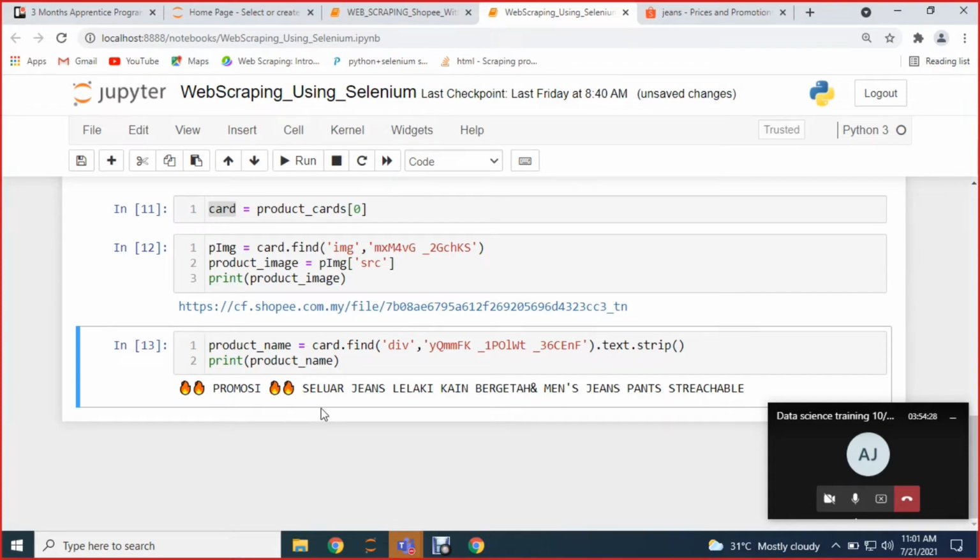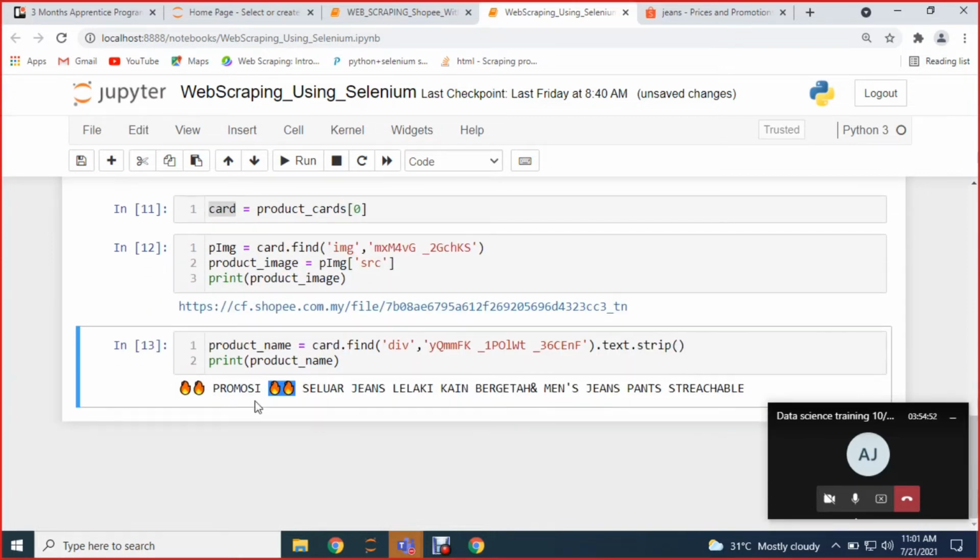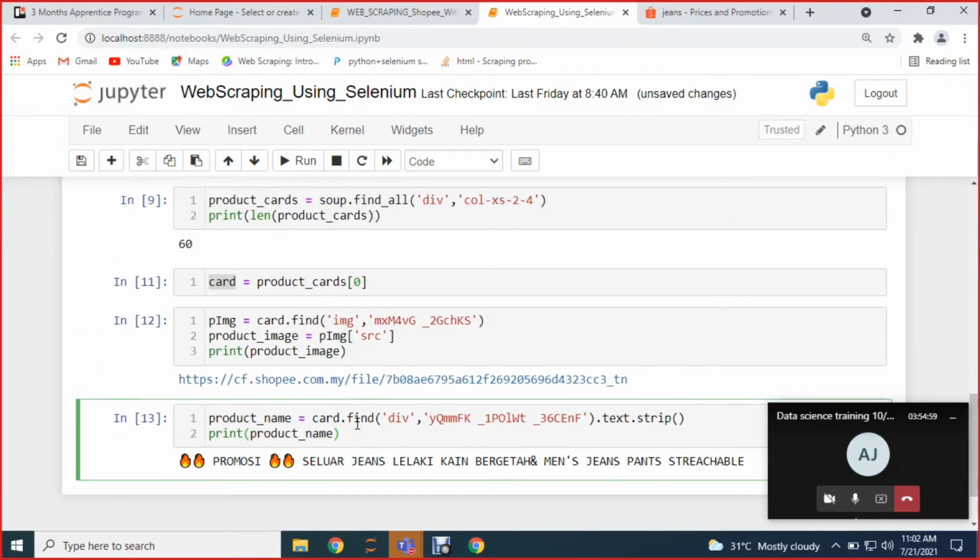So guys, it might be possible that your smiley will be converted into something else. Later on I will show you how you can handle this smiley. Basically it's a fire kind of smiley, so we can very easily remove this. Okay, so basically it's an emoji. The moment we pass this information into a CSV file, we can handle this. It's not rocket science, you can do this very easily. But as of now, focus on how to get the product name.